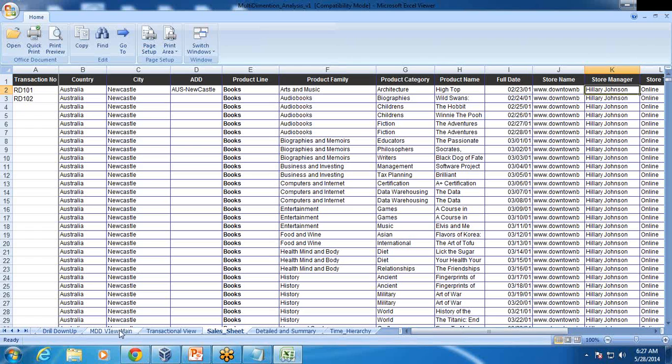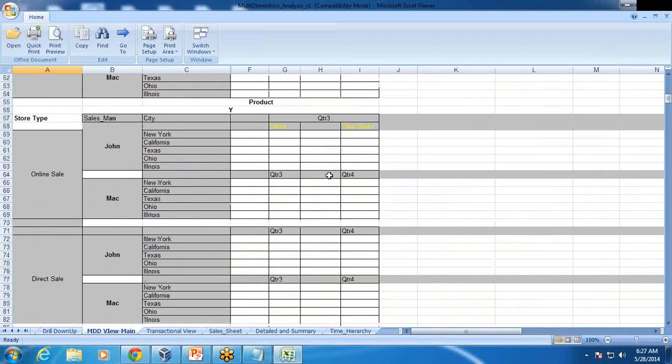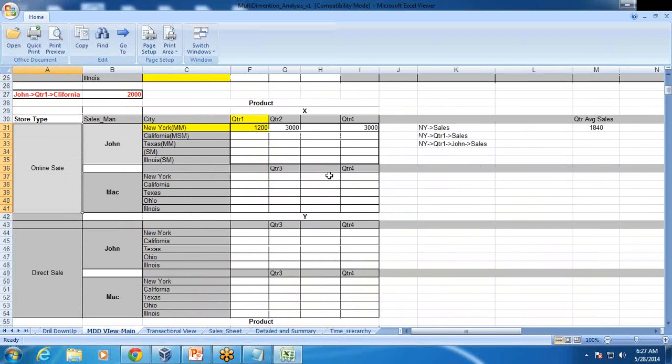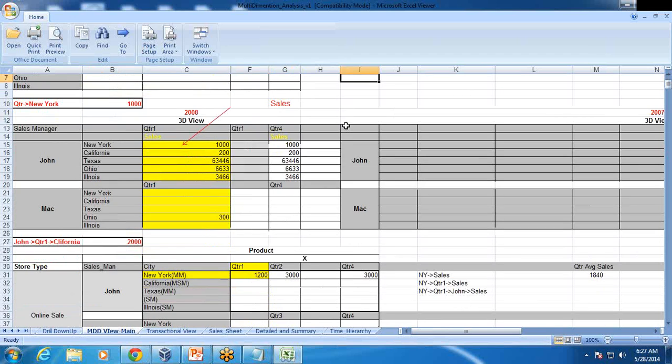But in a multi-dimensional database, the data is organized in a cross tabular format. Look at this. This is a cross tabular view of your data. The simplest one is a two-dimensional view, where one dimension is your province, another dimension is your time, and the intersection of time and province is your numbers. So a cross tabular report is also called a multi-dimensional view.